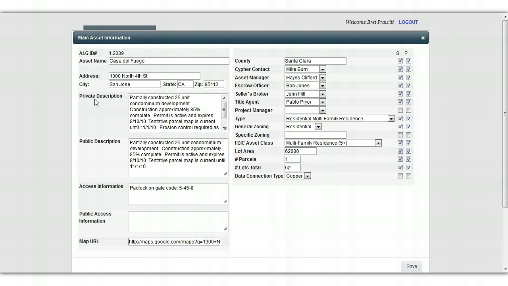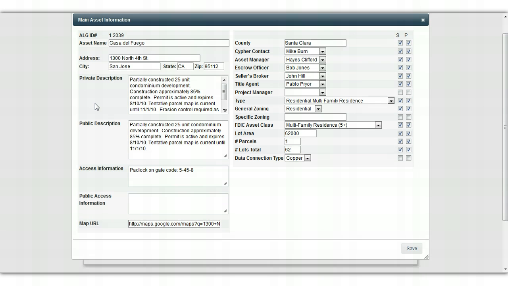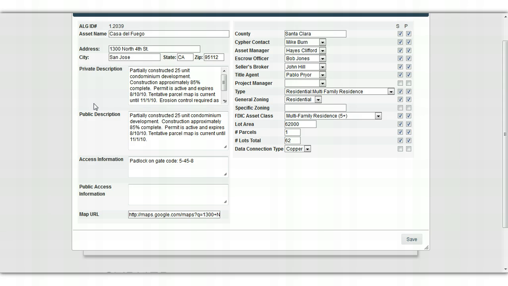As you can see, clicking on this link opens an edit window where information can be entered or edited. Let's start at the top and work our way down. At the top is the asset name, address, city, state, and zip. Beneath that, you will find description boxes labeled Private Description and Public Description.